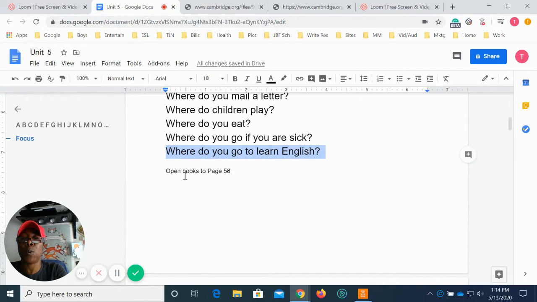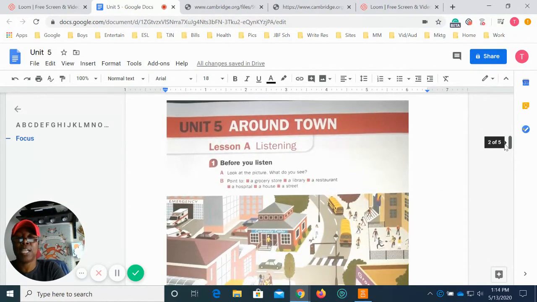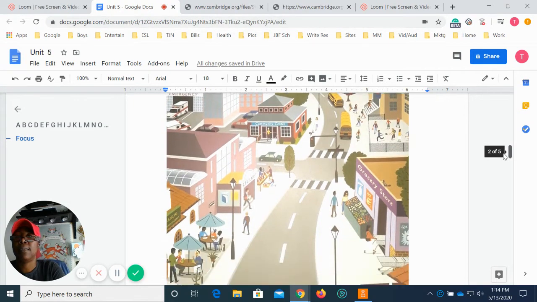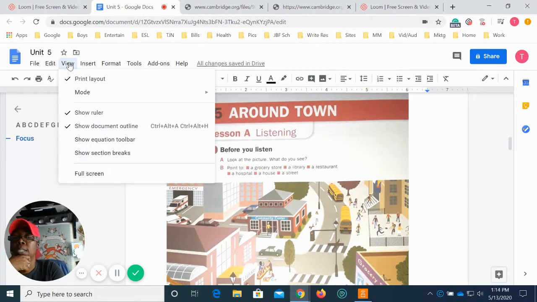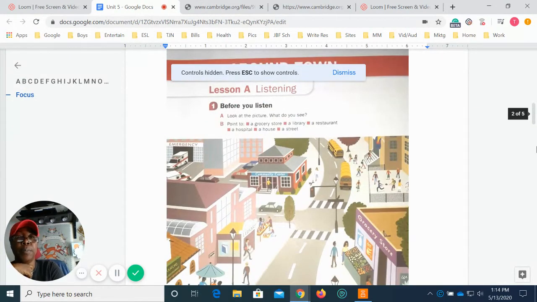So now I want you to open up your student books to page 58. Please open up your student books to page 58. And when you open to page 58, this is what you'll see. So we're on page 58, and let's take a look. Let me see if I can change this view to full screen. There we go, it's a little bit better.